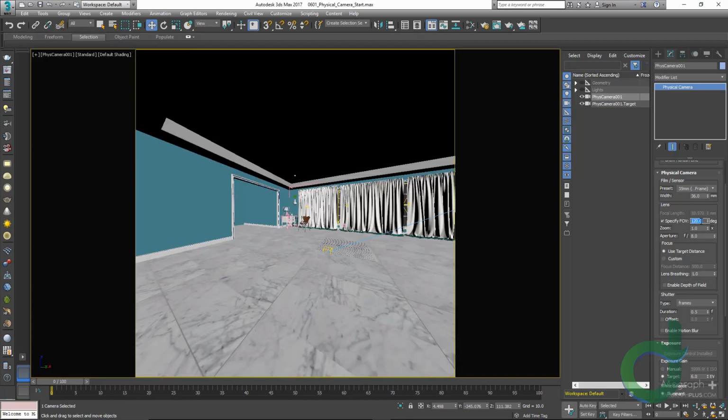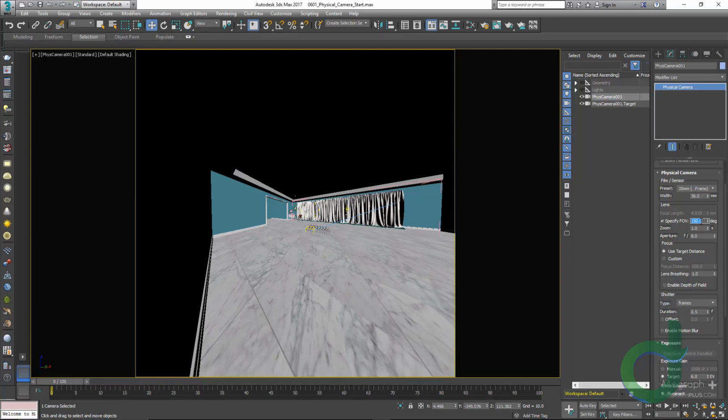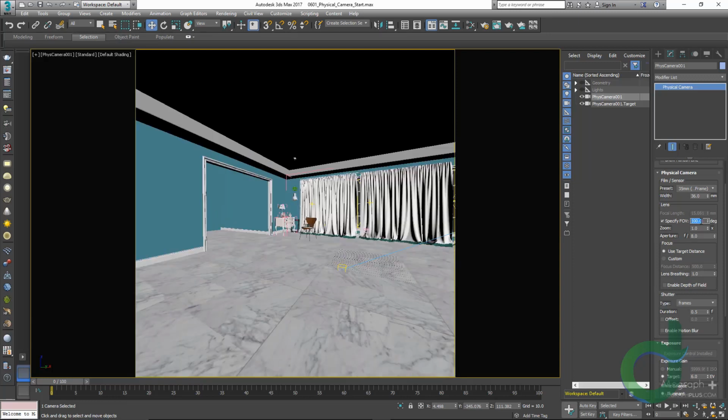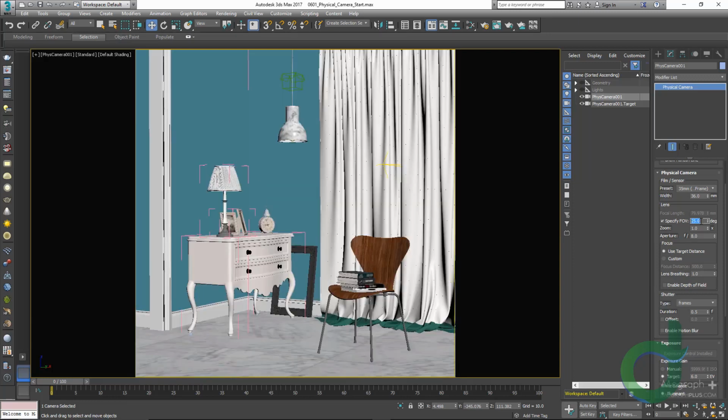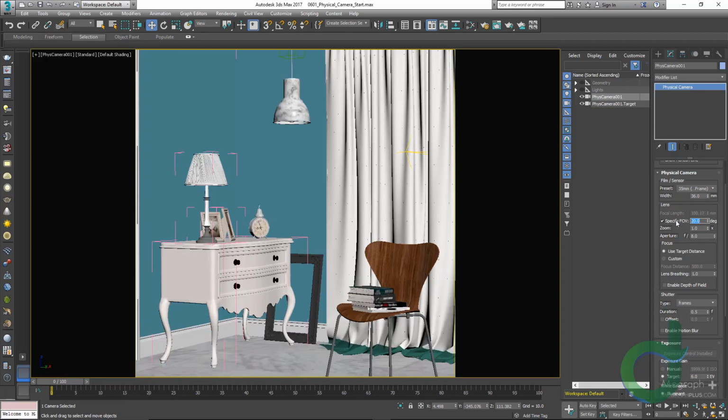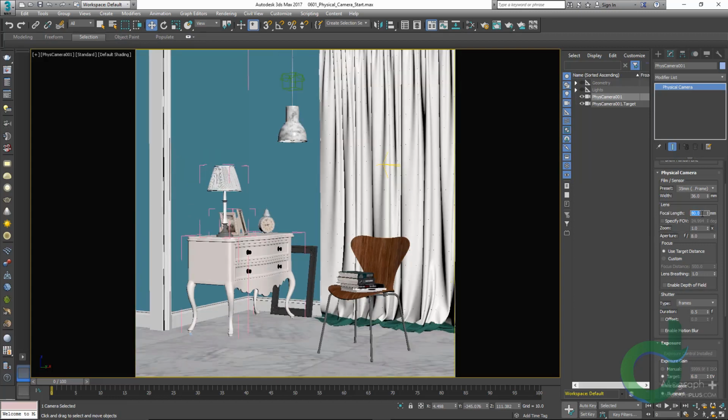And as I'm changing the angle here, you can see the focal length is getting updated. So while specify field of view is on, the focal length control is disabled. However, changing the value of one of these controls also changes the value of the other. Let's disable specify field of view and set the focal length to 80 for now.